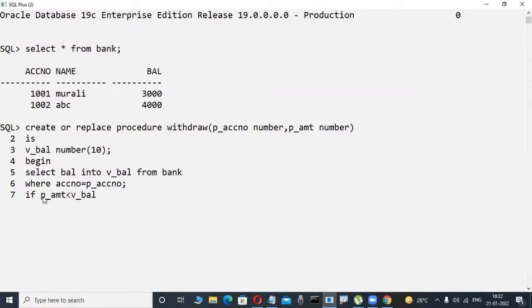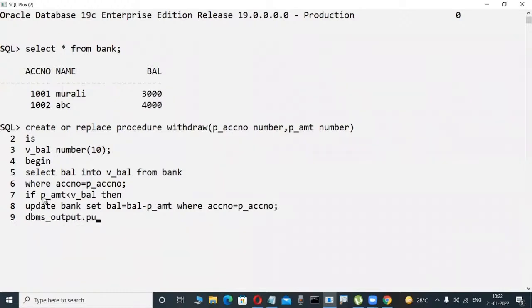And now, for the available balance, I want to affect it in the database. Update table name, set balance is equal to balance minus p_amount, where something. Okay, fine. Now check it out. Here I am writing some message, like in Java or .NET, some message I try to display.